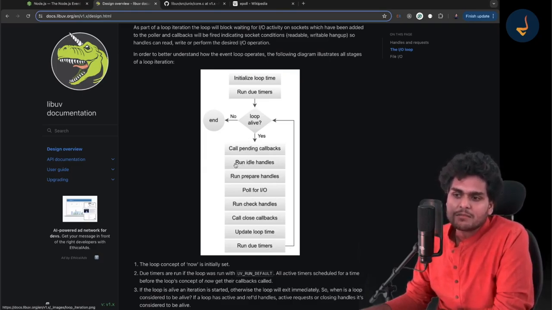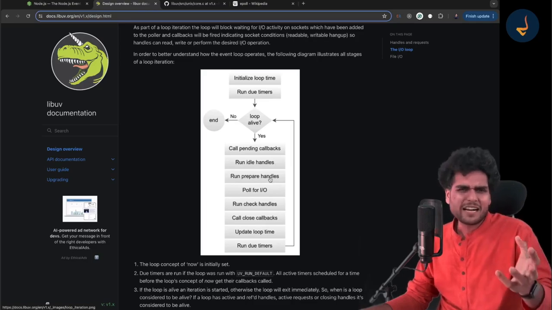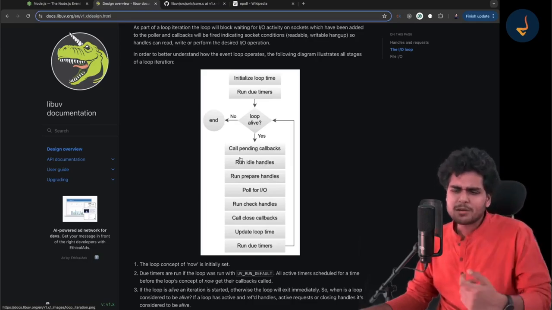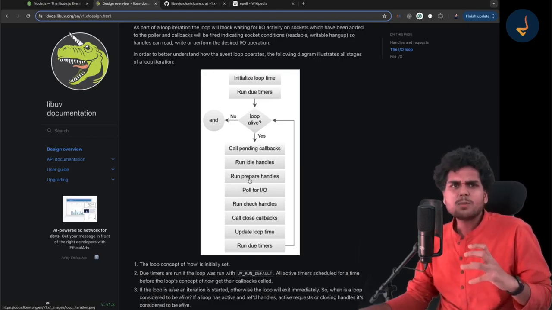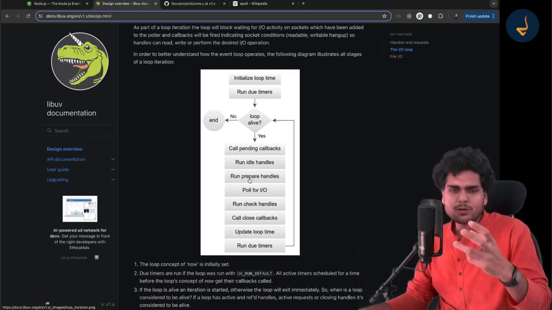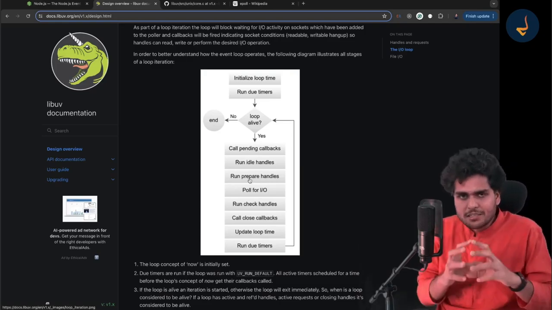Then it runs the idle handles, then it runs the prepare handles. So basically these two are internal phases. You don't have to worry much about them. It is basically like the event loop is preparing to run the IO. So it does some checks, it does some calculations, and then it starts the poll phase.